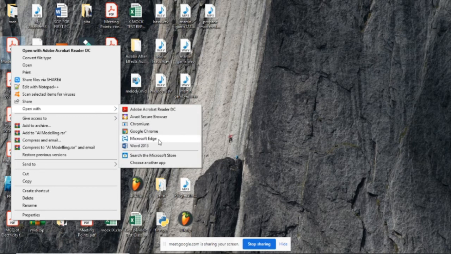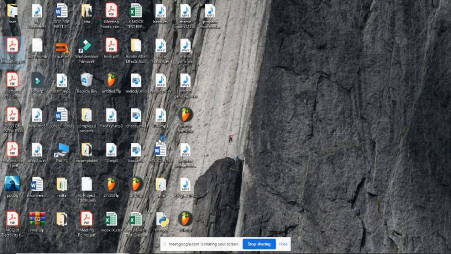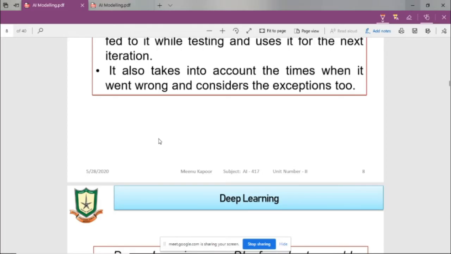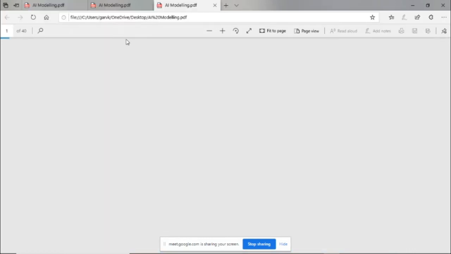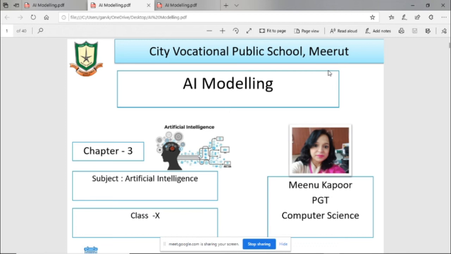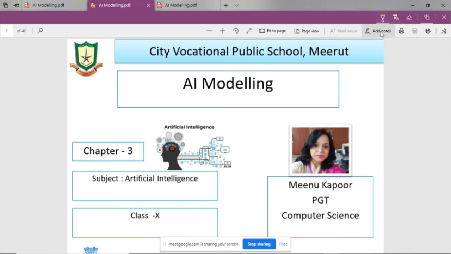The reason being, this is a very wonderful feature. It is a browser only, like Chrome or Internet Explorer, but you can mark anything while teaching. I'll show you how this Edge feature works. Add notes. Say I am teaching using this PPT or PDF. I want to add some notes, so I click on add notes.